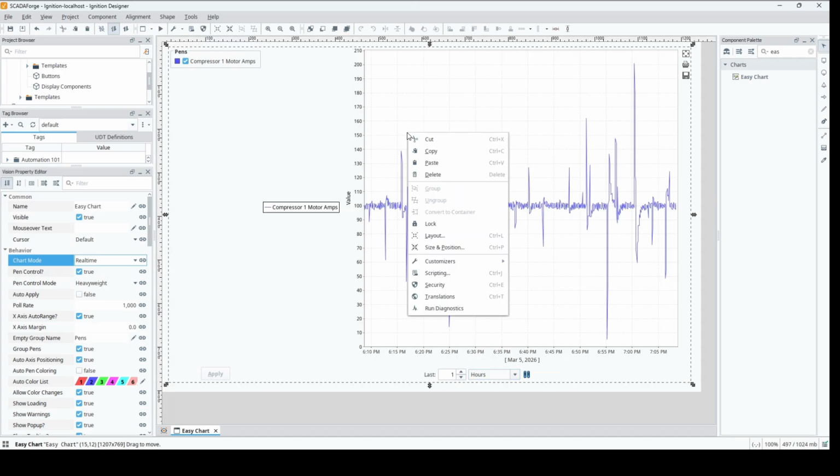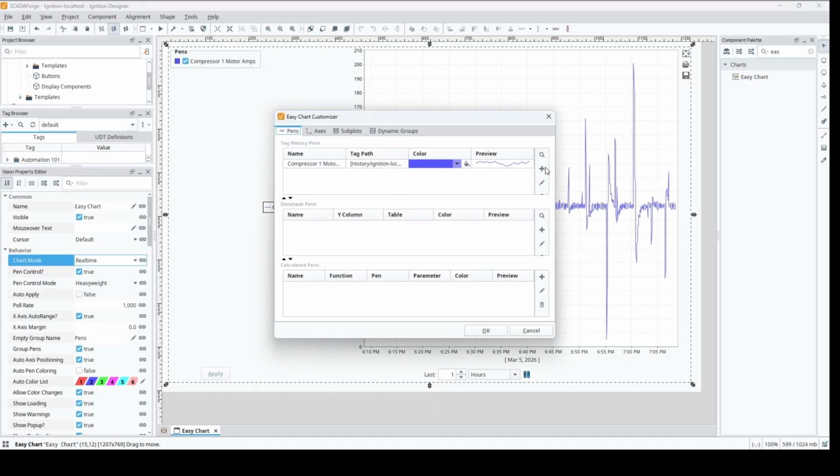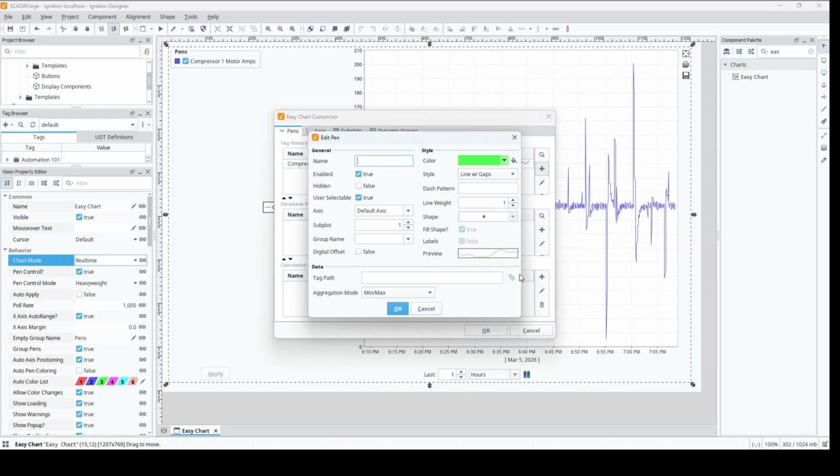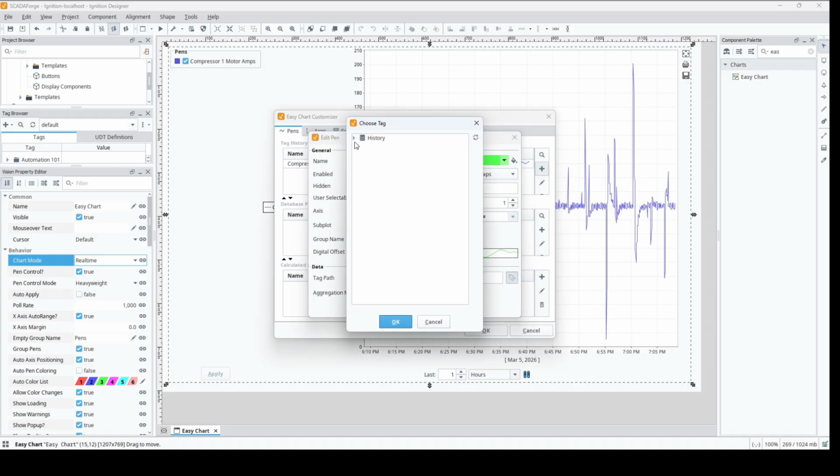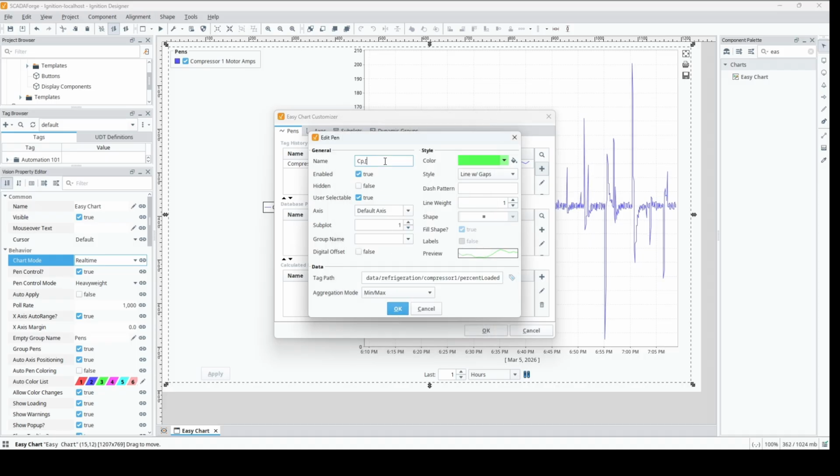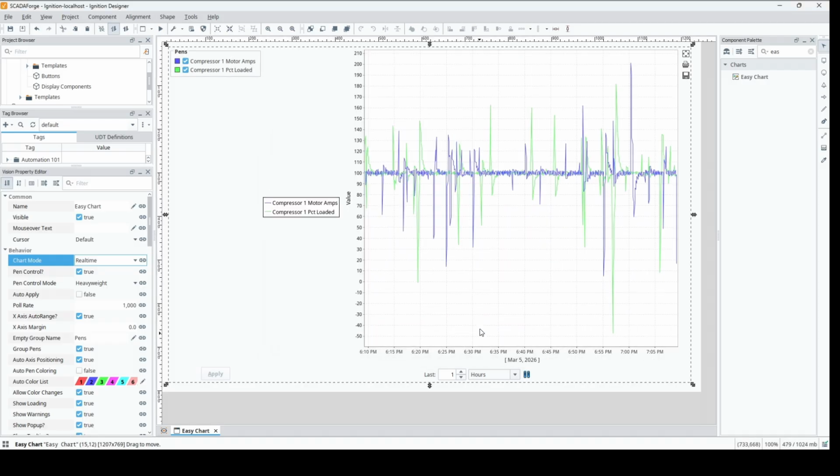So now let's go and add a second tag. Go back to our Easy Chart Customizer. We'll go back to compressor 1. Let's say we want to look at percent loaded as well. Give that a name and hit OK. And now that populates. When we hit OK, we'll see both those tags populate now.